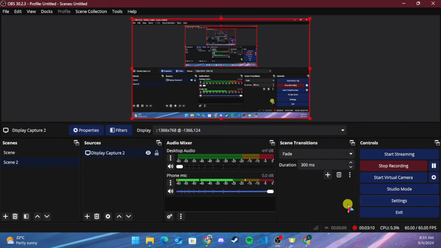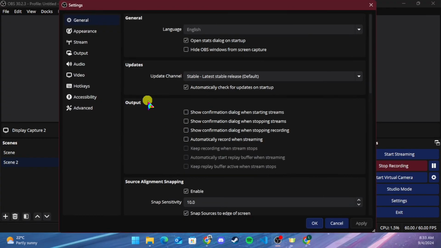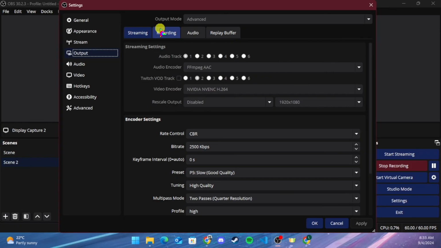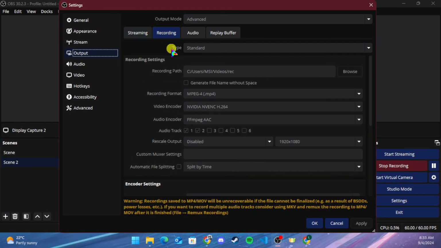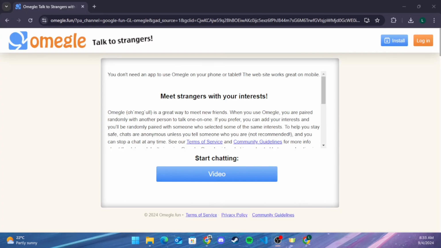And you can also see where the file will be stored after it is recorded. Go to settings here and go to output tab and click on recording section here. Here you can see the recording path. So that is how you can record on Omegle.